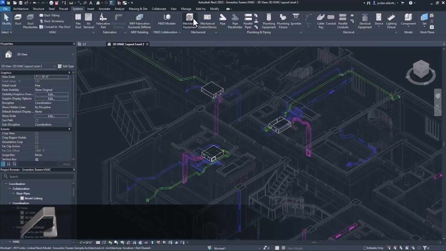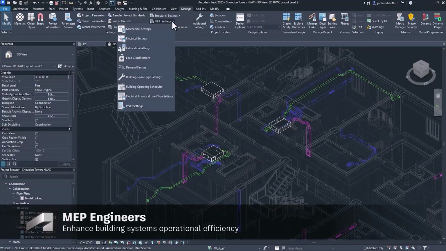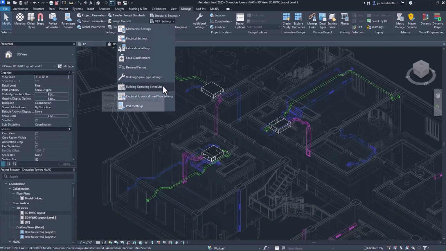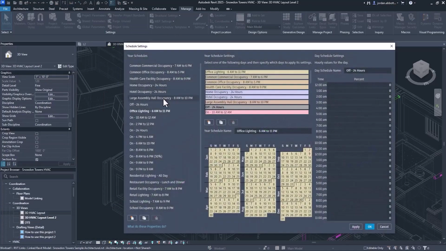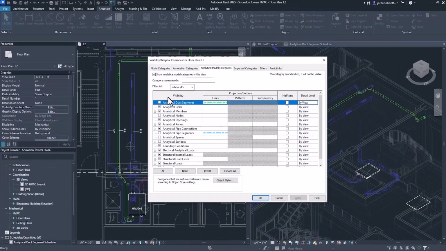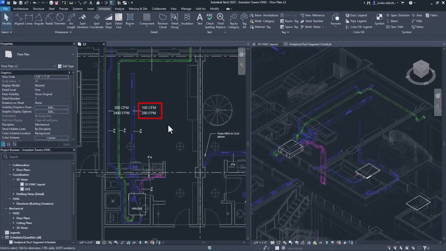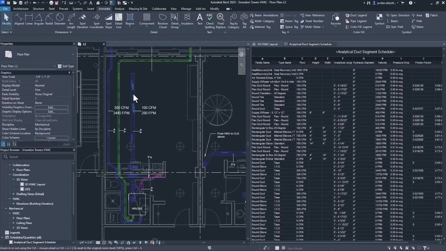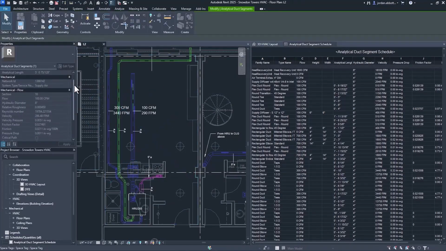Revit 2025 allows you to work more efficiently with operating schedules and analytical data. Easily access building operating schedules and MEP settings under the Manage tab. Annual schedules can now be defined for different operating conditions, along with daily and hourly schedules, to fully define project load intensity. Analytical duct and pipe segments with associated tag categories have been added as analytical model categories. Flow and pressure loss information tied to these segments are now available in schedules and will appear in properties.